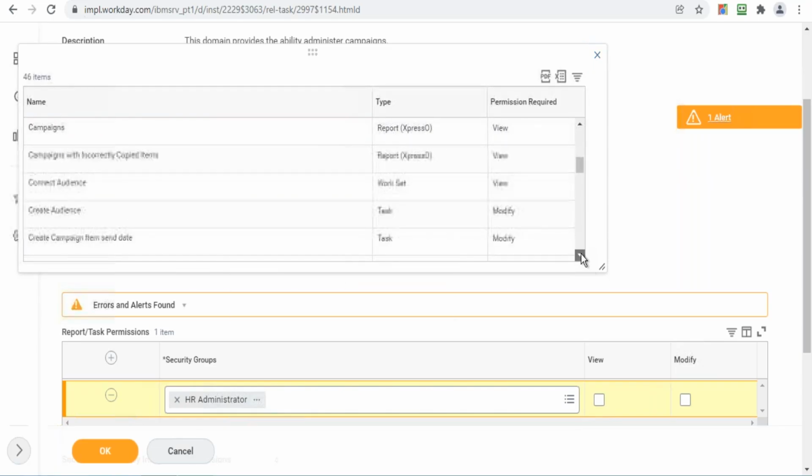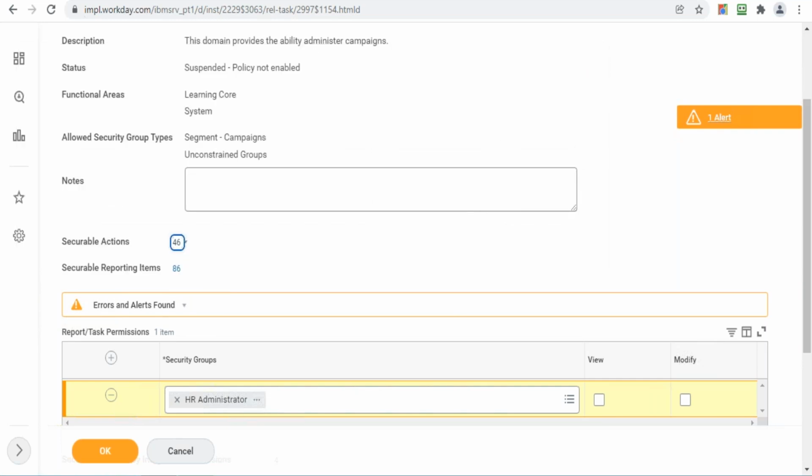Campaign, create audience, all these things are the subtasks, I can say. When you create a campaign, who must be the audience? Audience is nothing but people who need to be part of that campaign, right? Let's say new hires are a kind of audience. So in order to have an audience, you need to create audience. So all those tasks, when you grant access to this domain, you'll be able to perform all those activities.